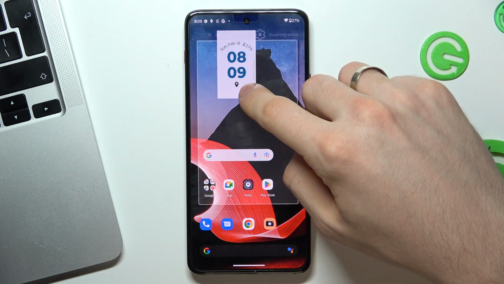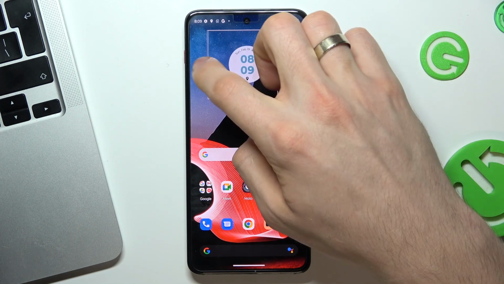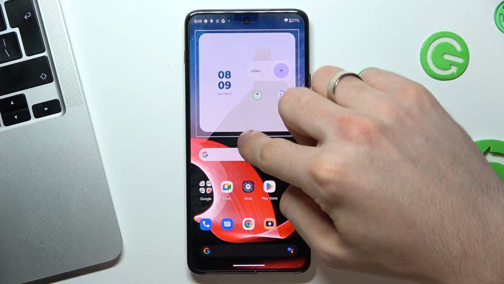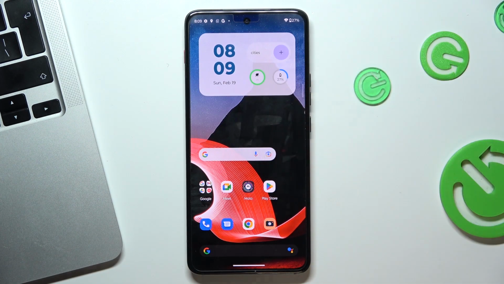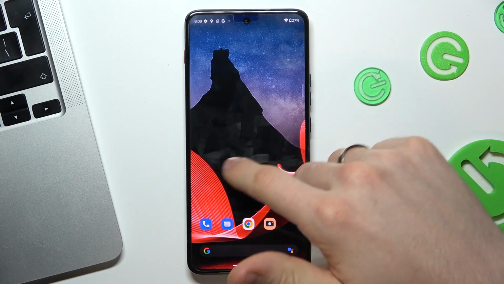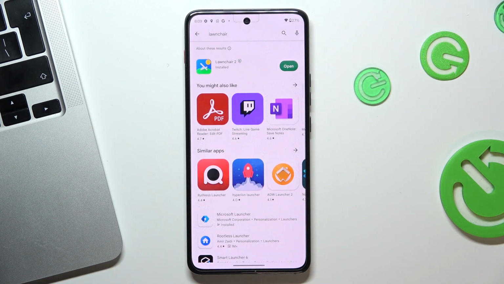Great. Click create, go with. Great. Of course, you can set up everything here. You can make it bigger, for example. Okay, and why do I really love this launcher? Because it's simple, and with this launcher, you can install any icon pack.